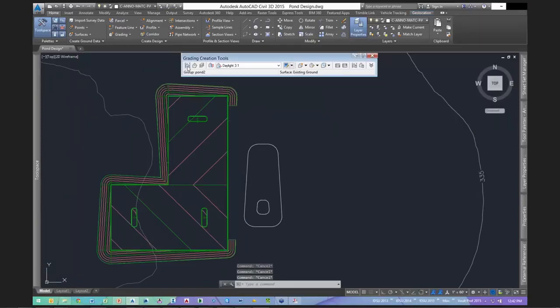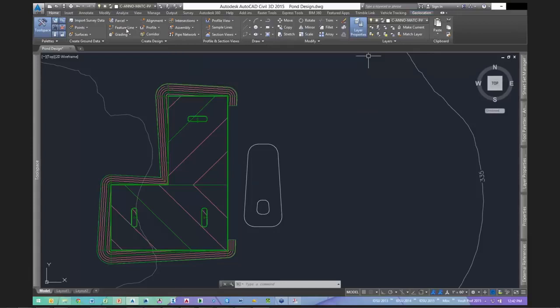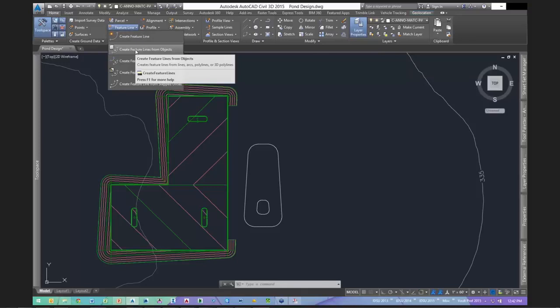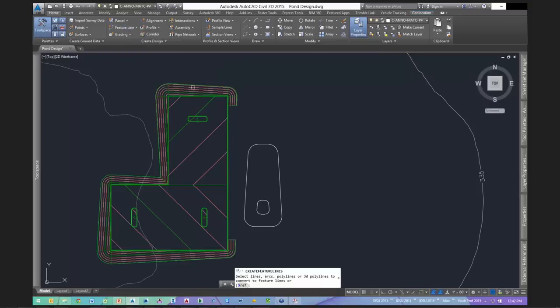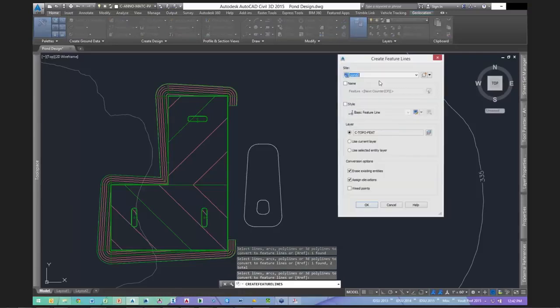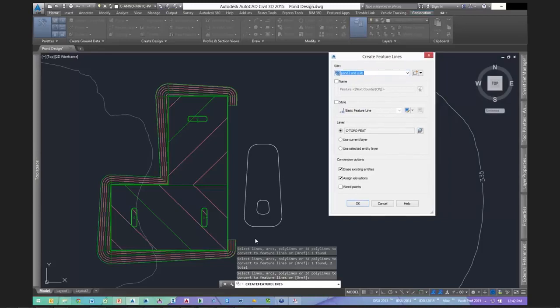So I'm going to start with my feature line tool, not the grading tools. We're going to create feature lines from an object, and we're going to pick both of these right off the bat. And we're going to put these into a site called Pond 3 and curb, and you're going to see later on why it's also the curb one. Okay, so some of these curb gradings on this adjacent parking lot are going to be in the same site, and you'll see why in a little while.